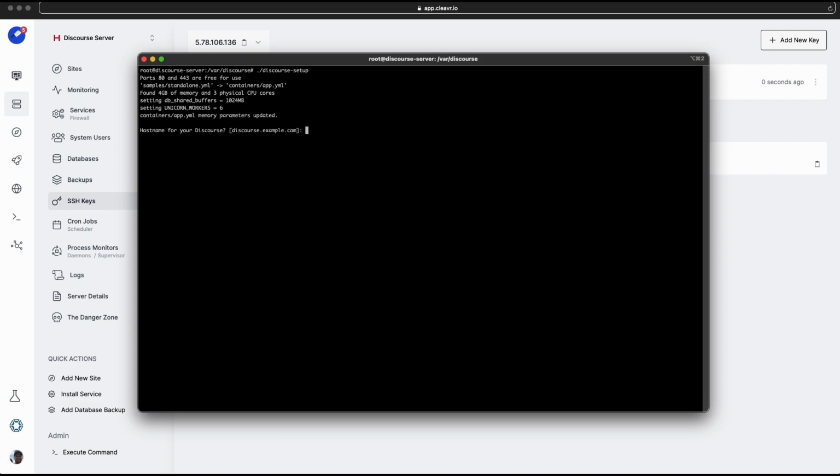And the first question is, what's your host name? Again, we want this to be preset. It's going to do a verification after this. So I've named my DNS for this discourse.cleaver.live. And you can see it's checking the domain name. It's going to do a verification. It looks like it's successful.